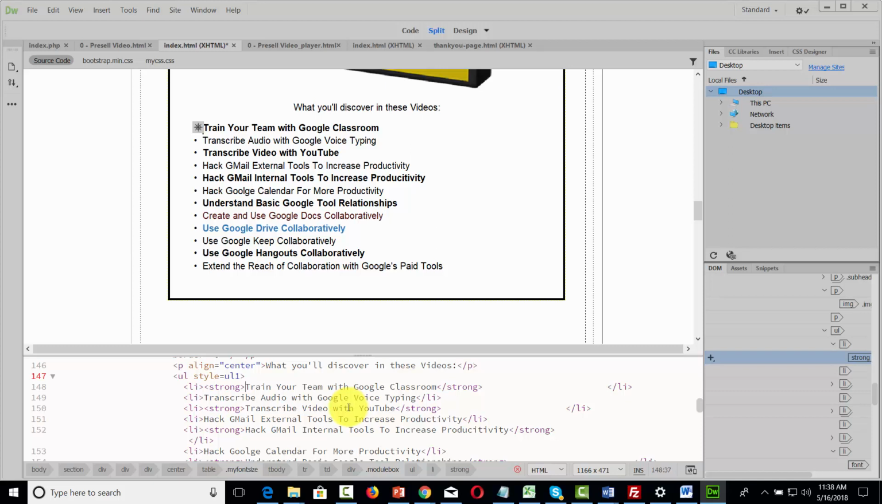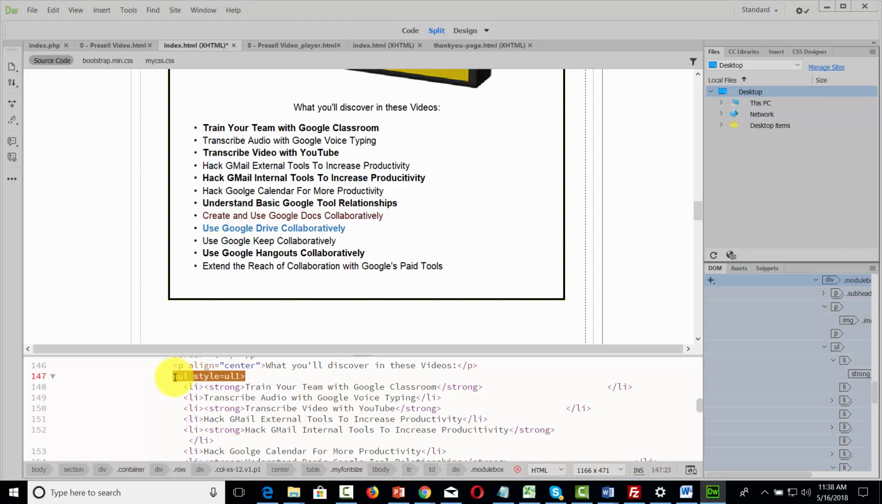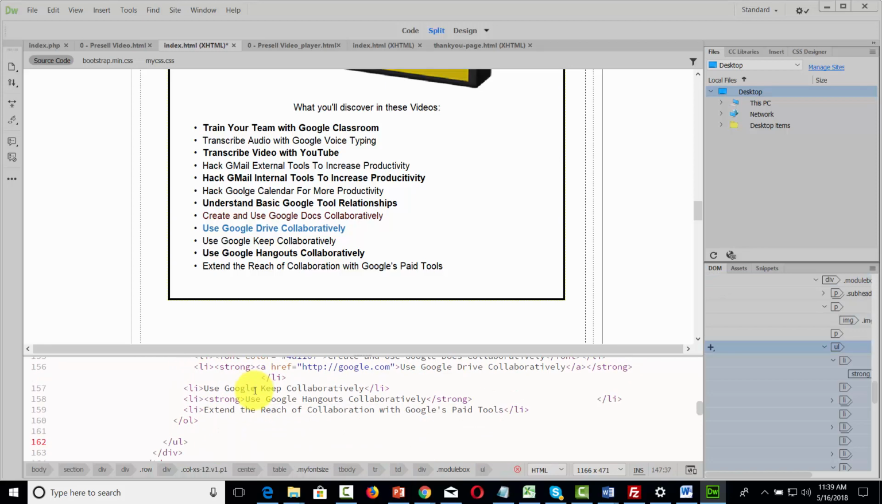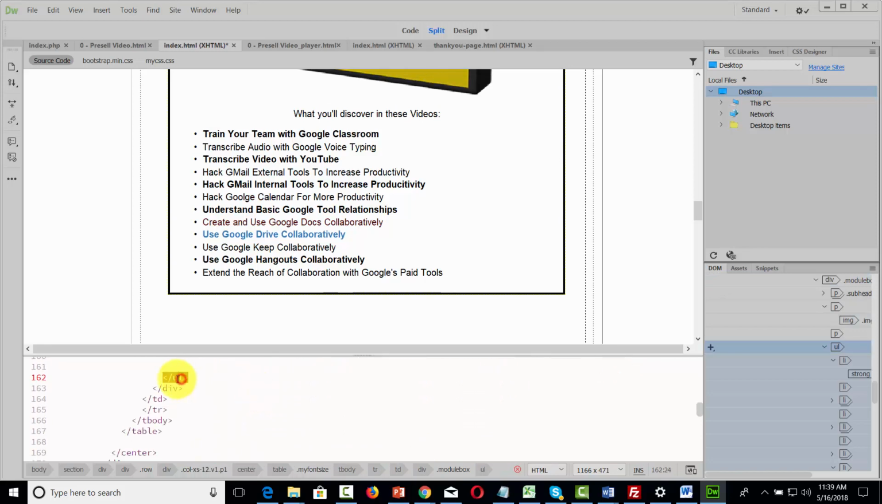The list is opened with a header tag, and that tag is going to look something like this. You're going to see the letters UL, and that UL stands for unordered list. That unordered list has a certain style, and we have that style written in here. Then we have all of the items inside of the list, and then the UL tag which closes.